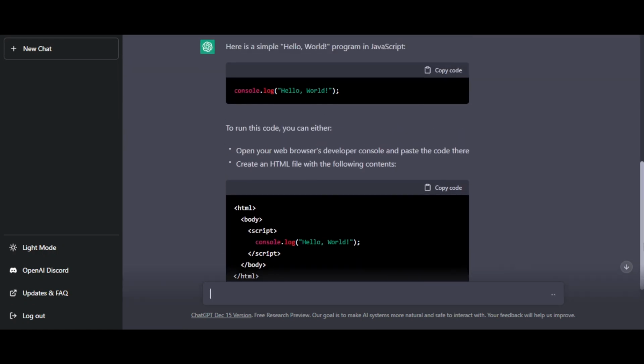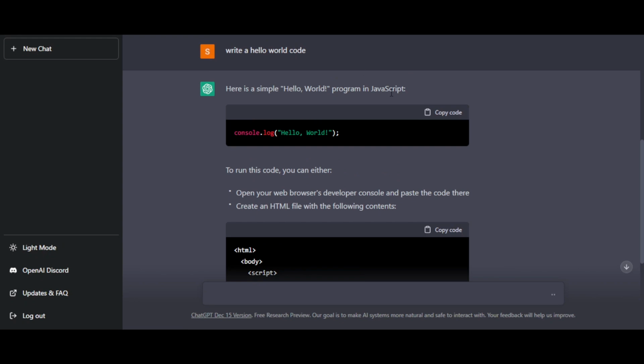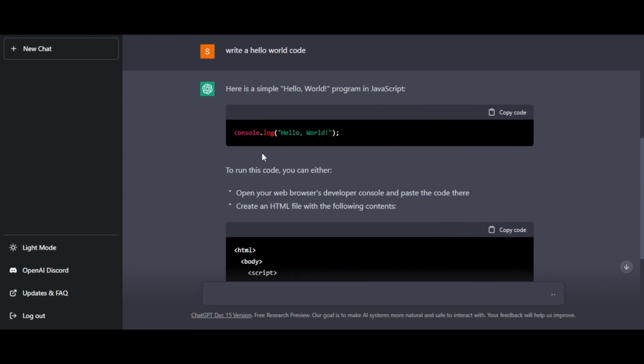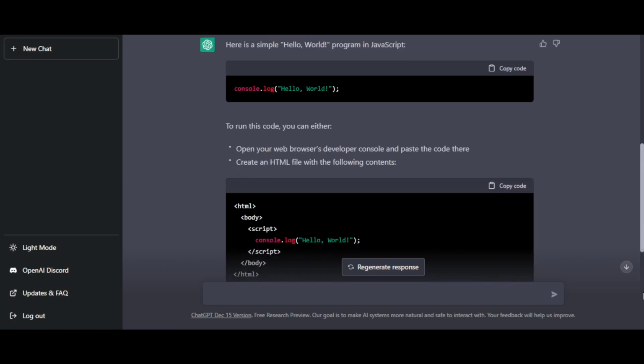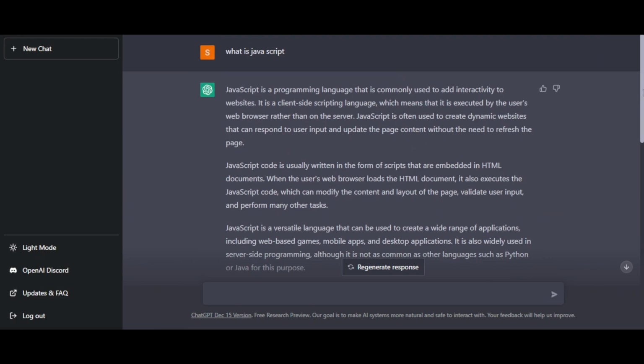So I'm writing a code right now for hello world in JavaScript, and you can see it gave me the code, and it also showed me how to run this code within my JavaScript. So this is actually pretty impressive.